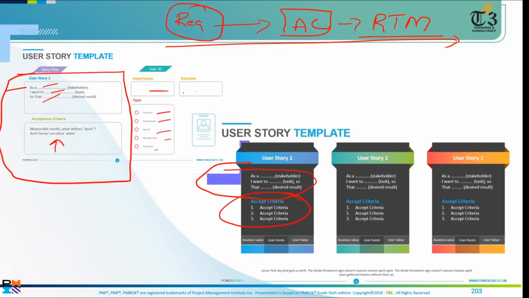These columns can be added, and here you can add the persona of the person, like the cartoon characters, the fictional characters, just to understand what the person looks like. So these are the templates for user stories.